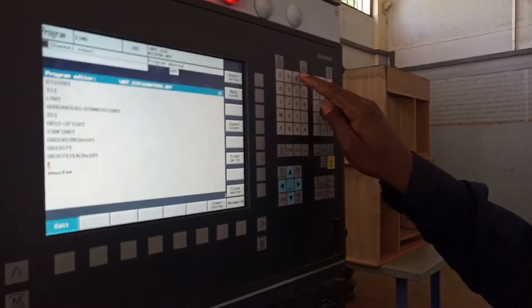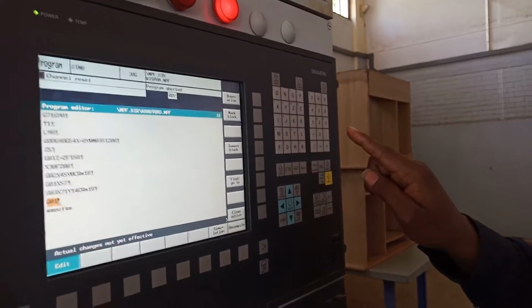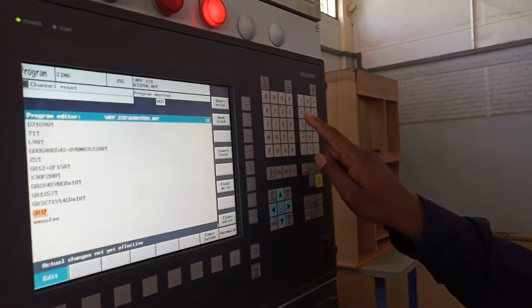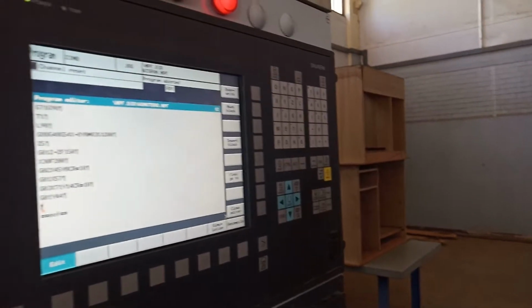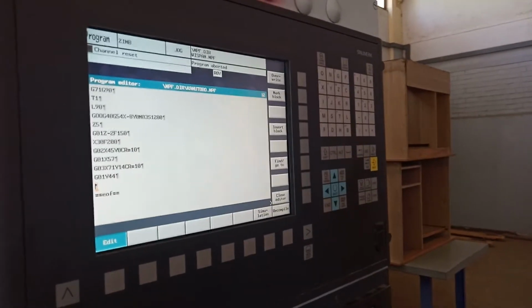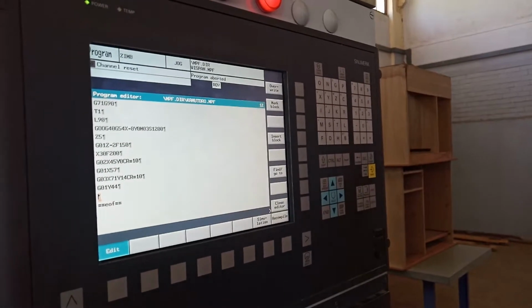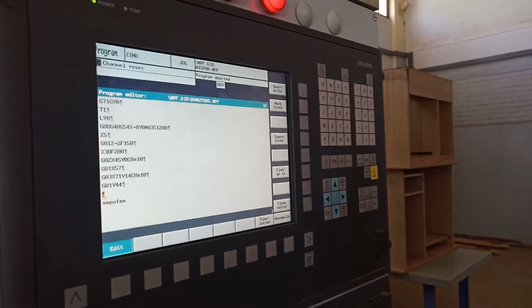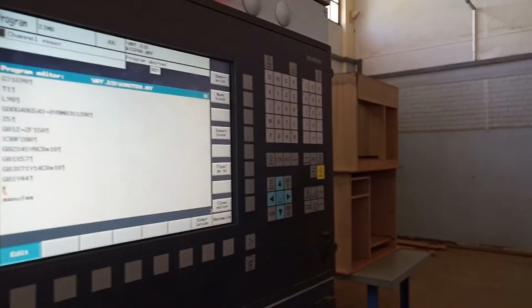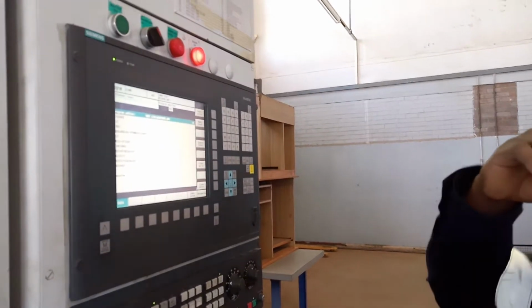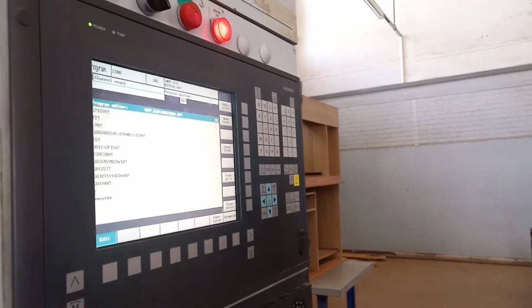Then I go for linear movements, linear motion, G01, Y44. Now put my input. And pause it. Then I go there to my G01 Y44.